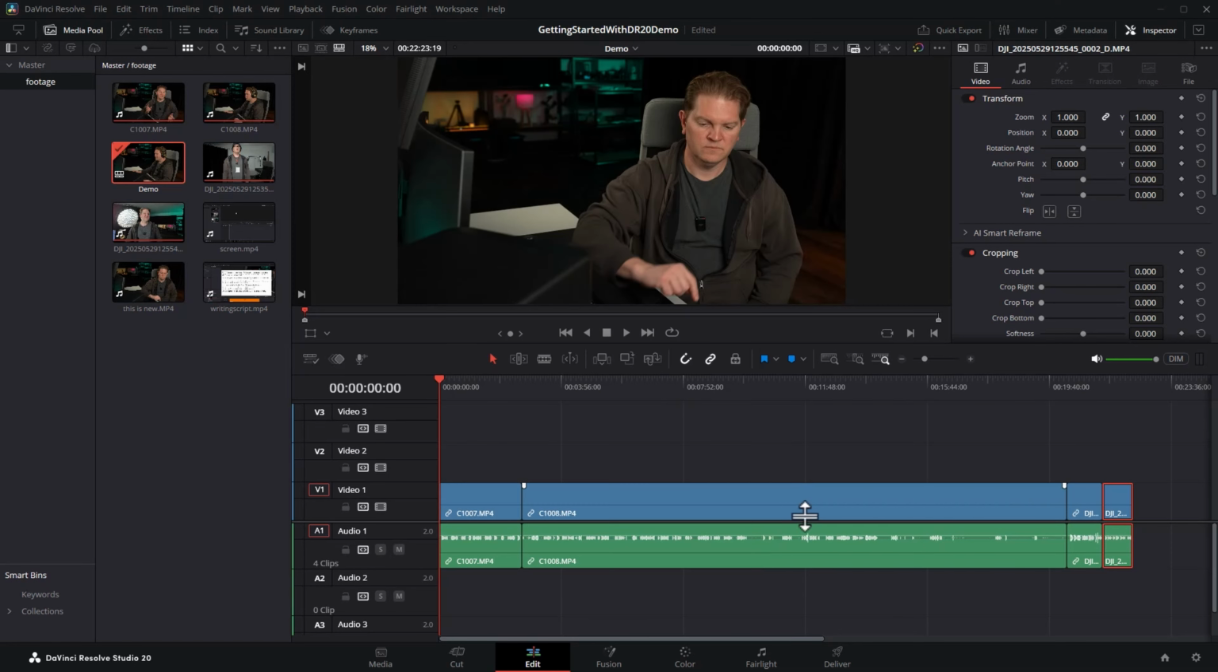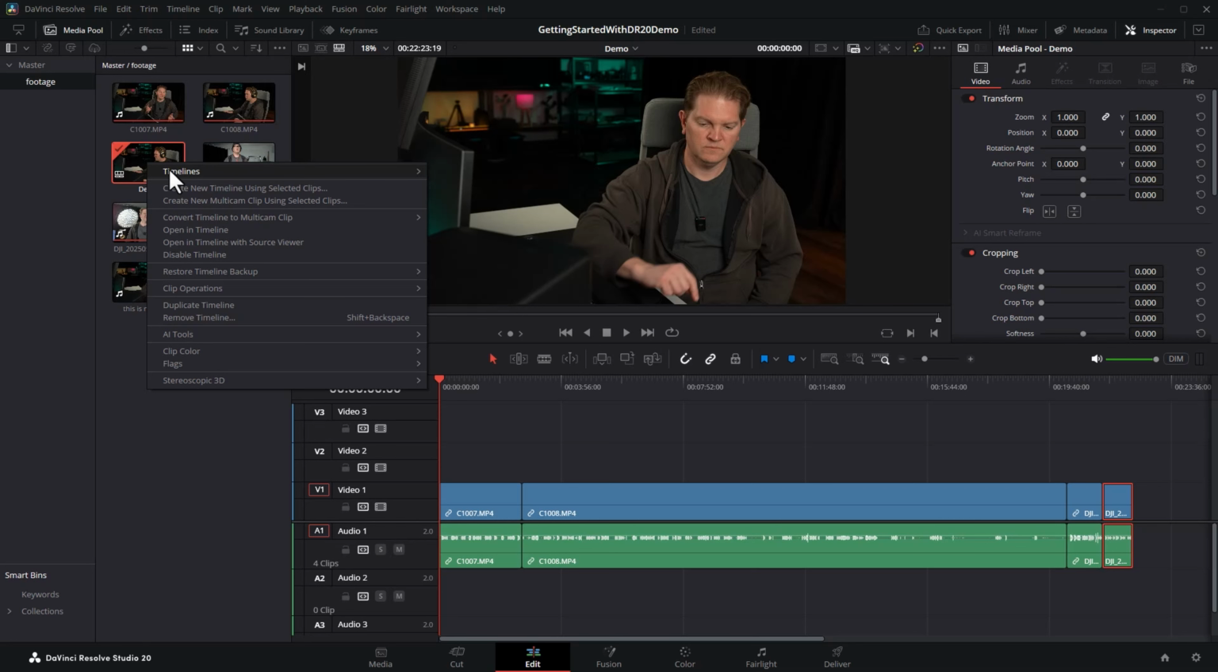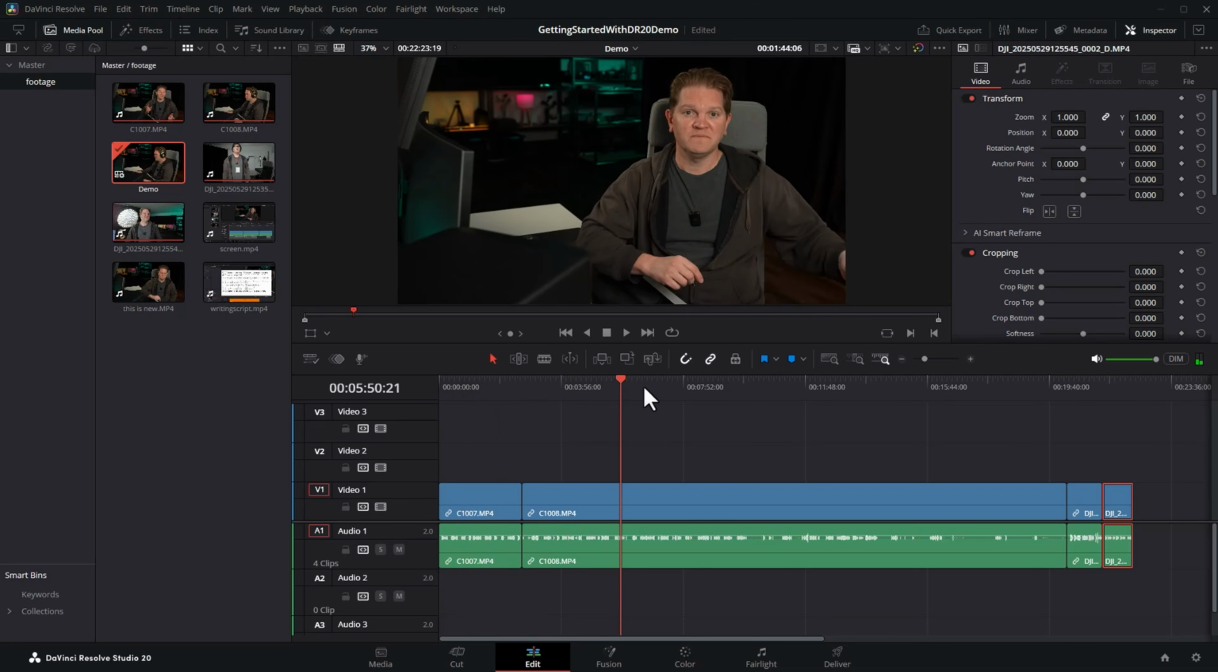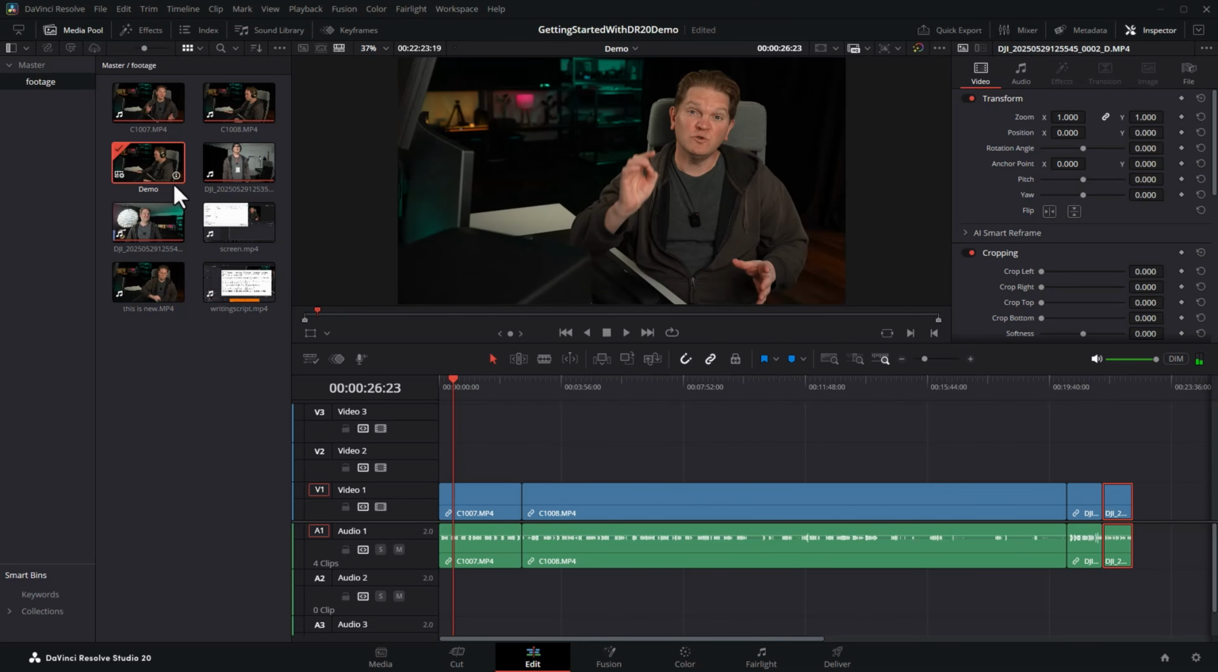If you've already created a timeline and you want to change the settings, right click on the timeline in the media pool, come over to Timelines and choose timeline settings. You can see all of these are grayed out, we can't change them. If you want to override the default project settings that we just saw, uncheck this box and then make some changes. So for example, we could change this to regular HD and not Ultra HD 4K. Click OK, and now our timeline will be 1920 by 1080.